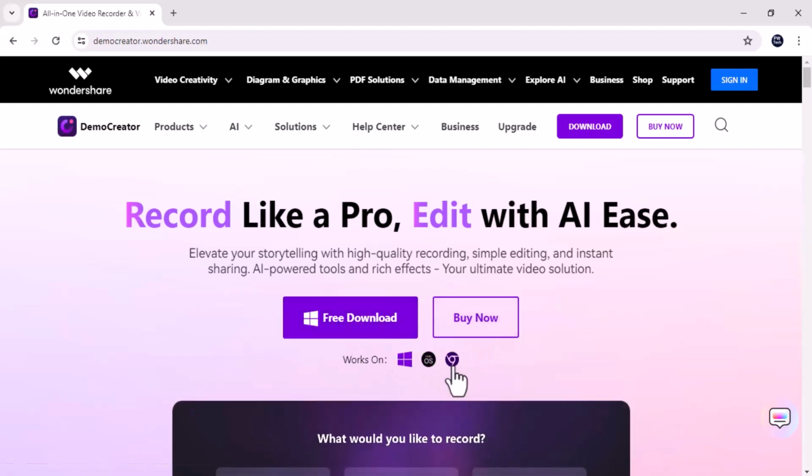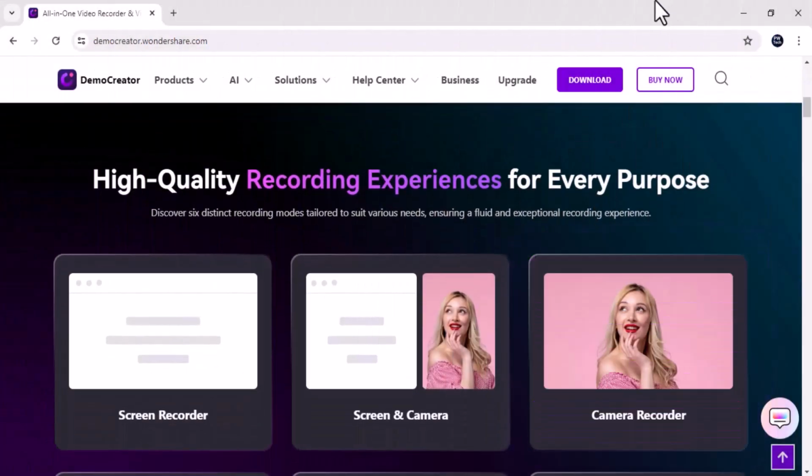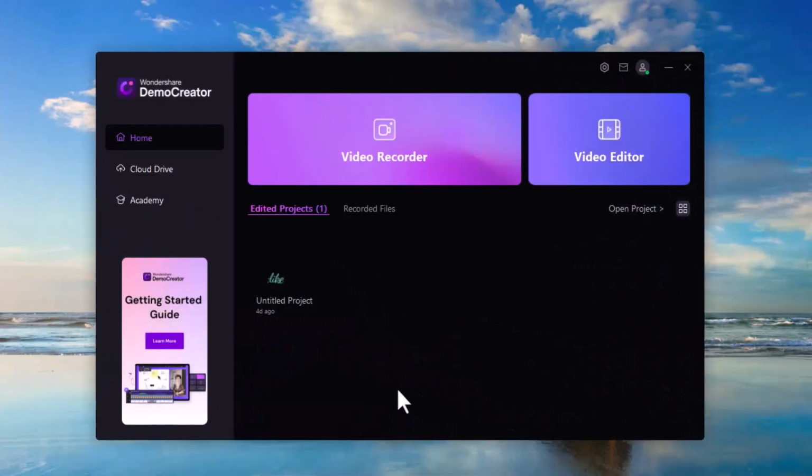Must check it out. And I'll show you how to screen record using Wondershare Demo Creator. One of Demo Creator's most popular tools is the all-in-one recorder, which enables you to record all your screen's activity including your mouse actions, clicks and keyboard commands.